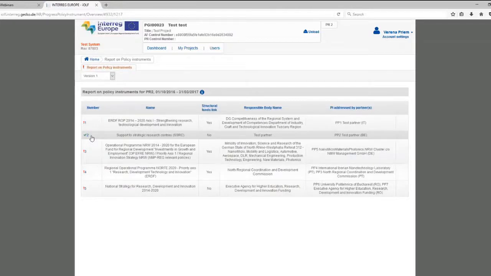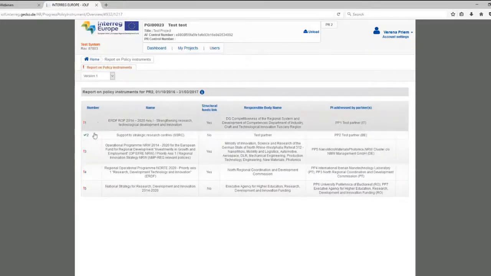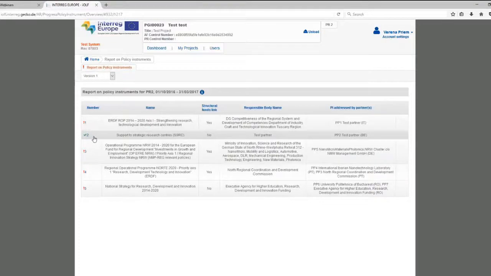The information filled in this part is transferred automatically to the joint progress report, and when all partners completed the information, so basically when all the policy instruments have the green check sign here, the lead partner can lock this section for editing.